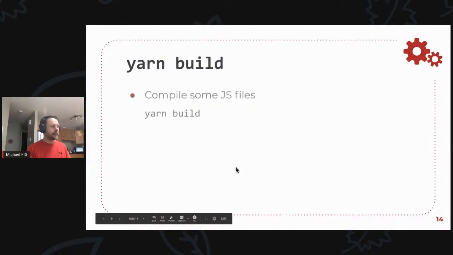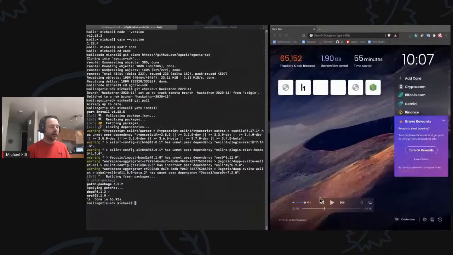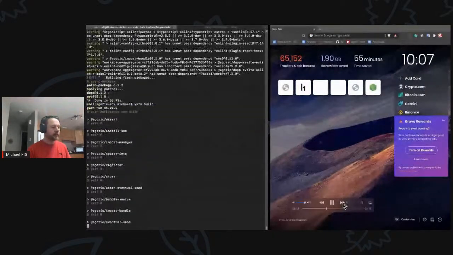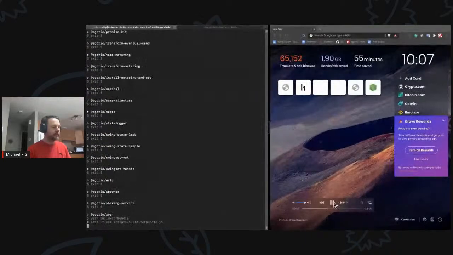So the yarn build step is just to compile some of the JavaScript files that we have. We're trying to eliminate this so it doesn't take a build anymore, but some packages still need that in the Agoric SDK. So this is what it looks like. Yarn build. I'll just fast forward this one as well.